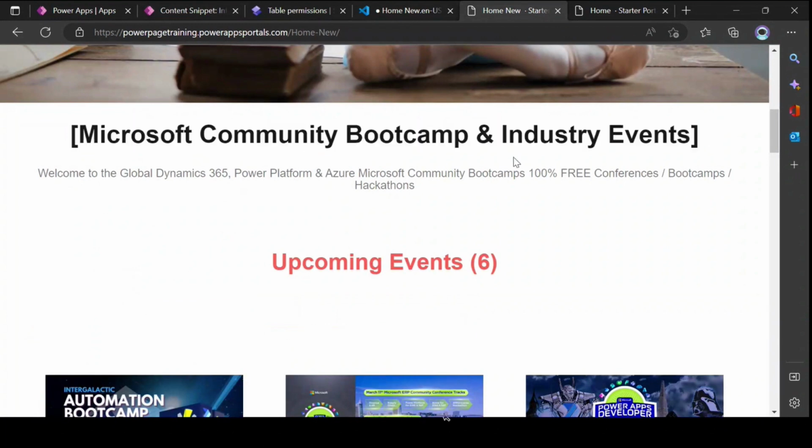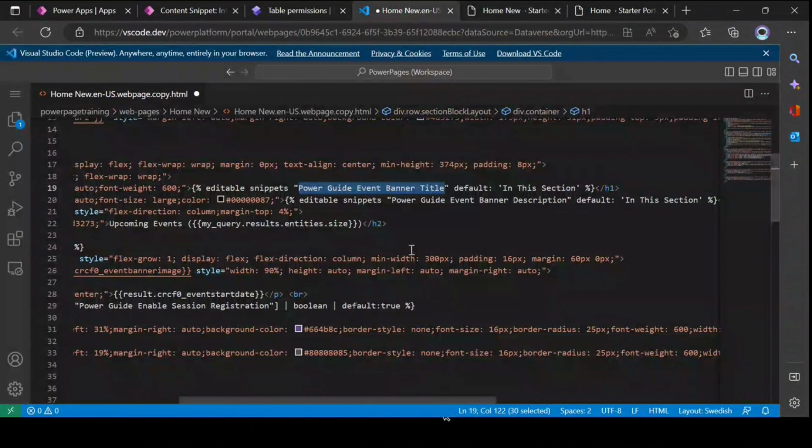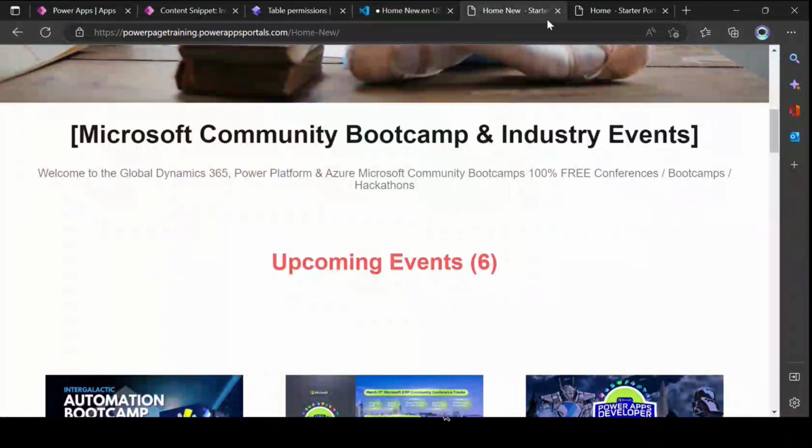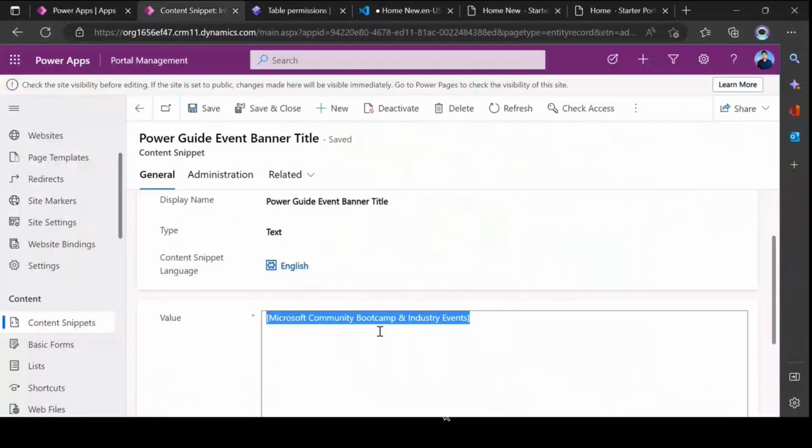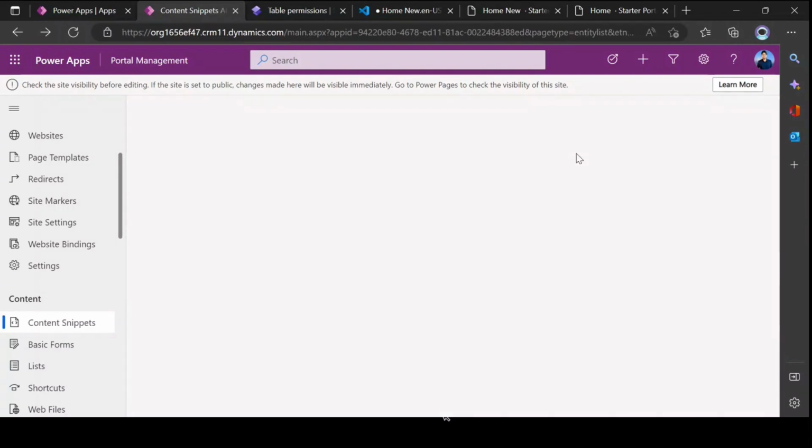So if I want to make any changes, if I am a non-developer, or if I only want to change the message, I don't need to go to my HTML code. I don't need to look through the code where this text is written. I can simply go to the content snippet and change this message. So in the future, if you want to change this message, and the same goes with the description as well.